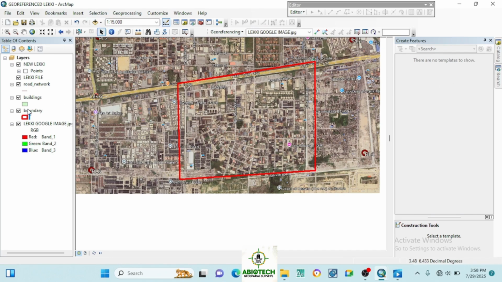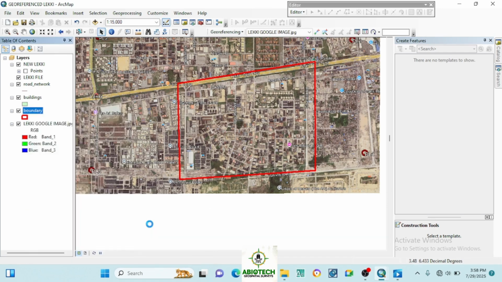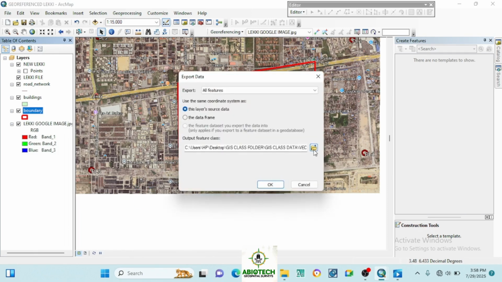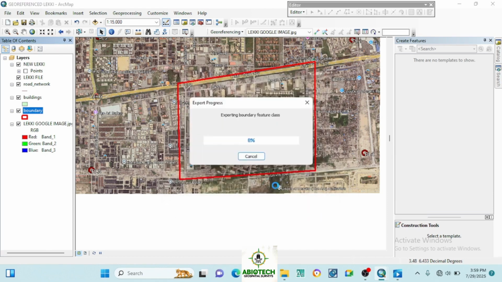Now you come to your boundary, then you come to data, come to export data, then you're going to be choosing the output feature class. That is, where do you want to save your data? I have the data where I save my shapefile here. I'm just going to call it boundary 2 because I have one boundary before, which is this. So it's going to be like this. Click on shapefile so that your extension can be .shp. Then you click on OK, then OK.